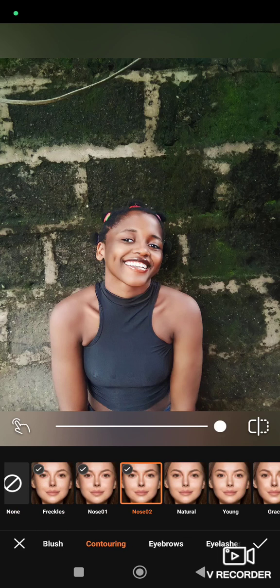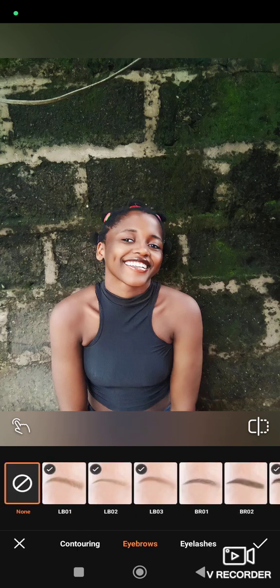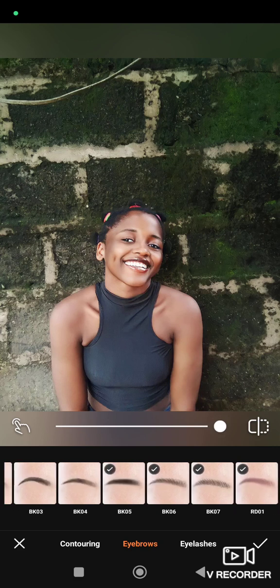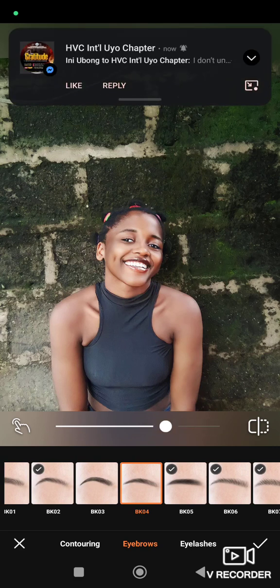Okay, we're going to move to eyebrows. We have lots of eyebrows here, but I prefer using this LBO2. It slims the eyebrows and brings out the shape. You can see how it was and how it is now. You can still choose to use other ones like PKO. You can see how it was and how it is.